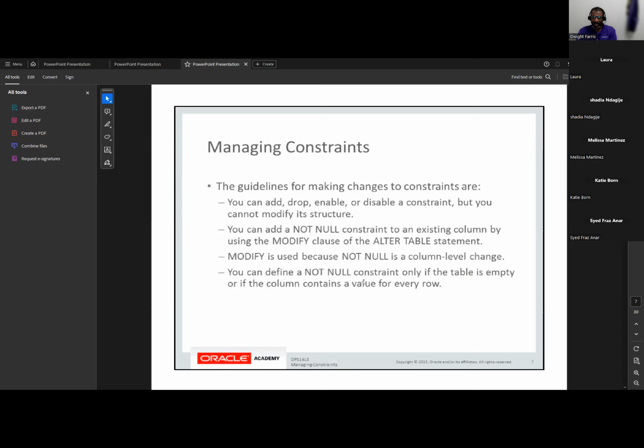The guidelines for making these changes are, you can add, drop, enable, or disable a constraint, but you cannot modify its structure. Does that make sense? Meaning you can add one, you can drop it, you can enable it, disable it, but you can't change its structure. That kind of defeats the whole purpose, but that's a constraint on managing constraints. You can add a not null constraint to an existing column by using the modify clause of the alter table, and you will see that. Modify is used because not null is a column level change.